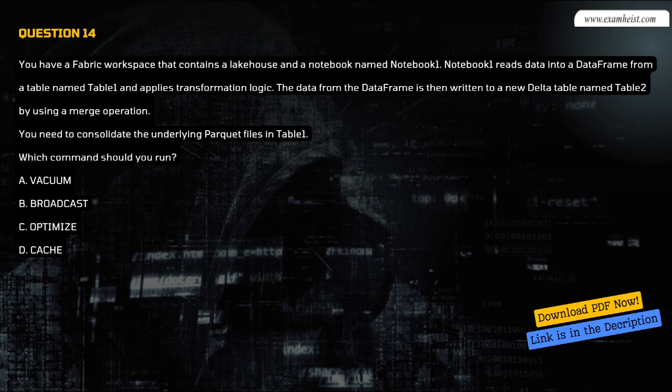The data from the data frame is then written to a new Delta table named Table 2 by using a merge operation. You need to consolidate the underlying Parquet files in Table 1. Which command should you run? A. Vacuum. B. Broadcast. C. Optimize. D. Cache. Speaking ahead, the correct answer is C.